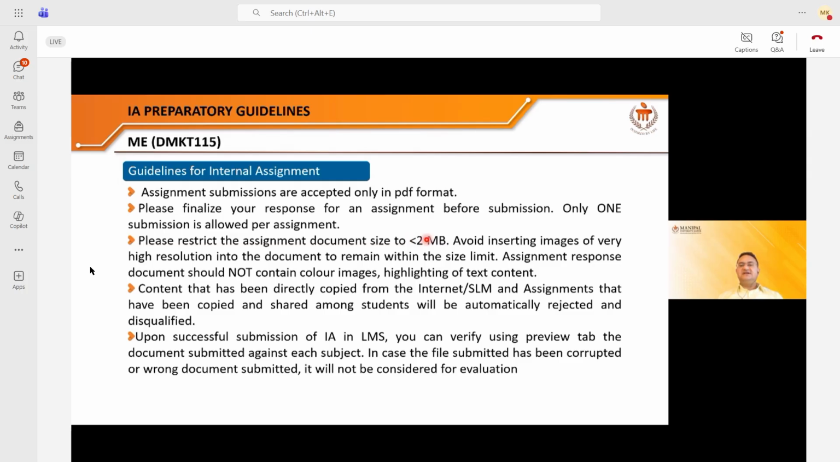Avoid inserting images if they are too heavy or high resolution into the document, to remain within the size limit. So too heavy images you should not insert. However, in my subject, I could see in a few of the assignments that people have inserted images. Those are not images, those are diagrams. So they are not heavy images which take a lot of space. So it is not a problem.